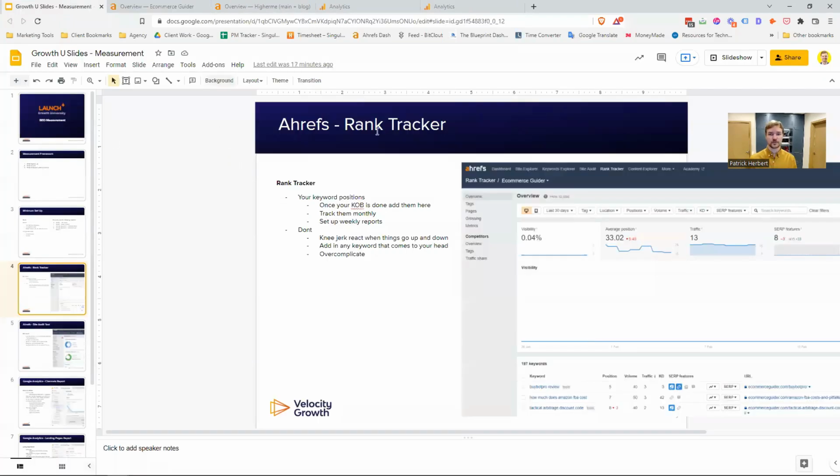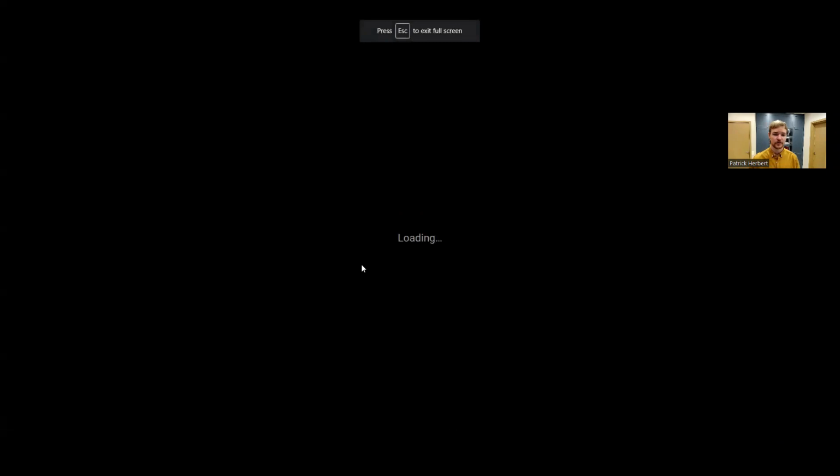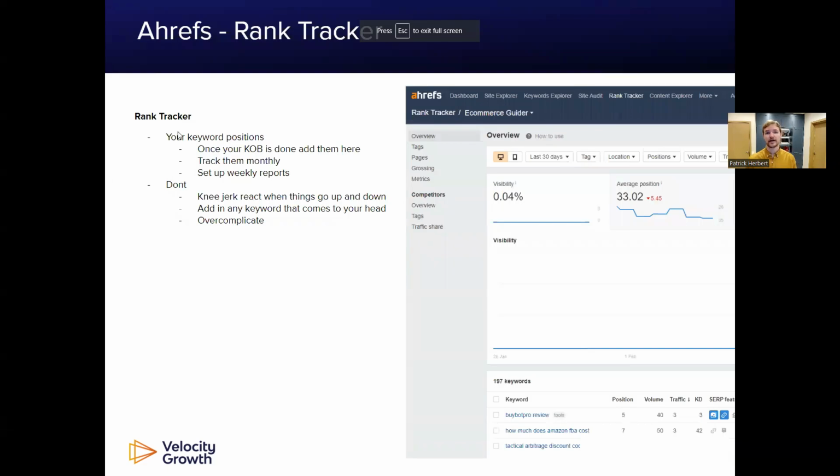So to go back and cover off what I was saying here for rank tracker, I want you to add in your keywords from the KOB. I want you to check it once a month to see how your positions are going. I want you to make sure you get weekly reports just for a quick scan on a Monday morning. You can choose when you want it to send it to you. But for me, if it sends to me Sunday night, I have a quick look. Okay, great. And then I just move on.